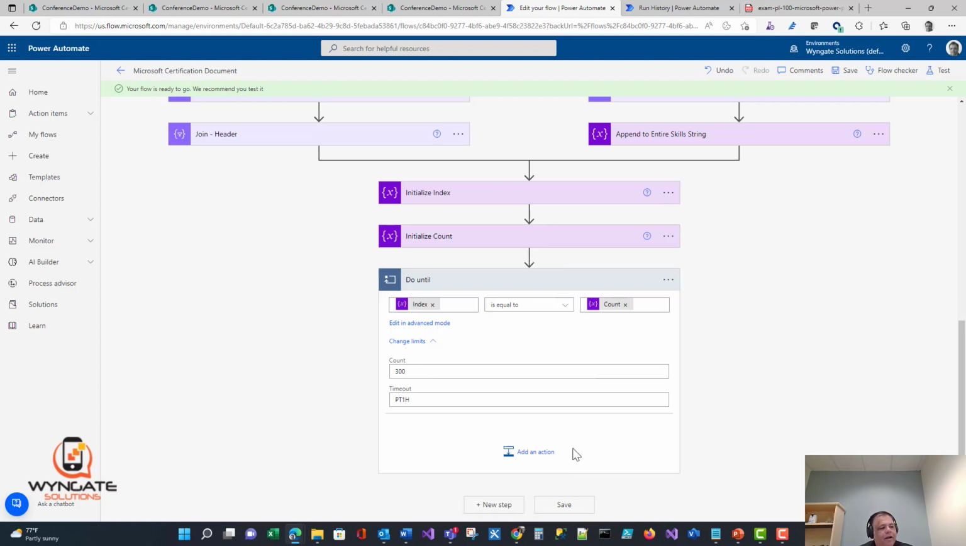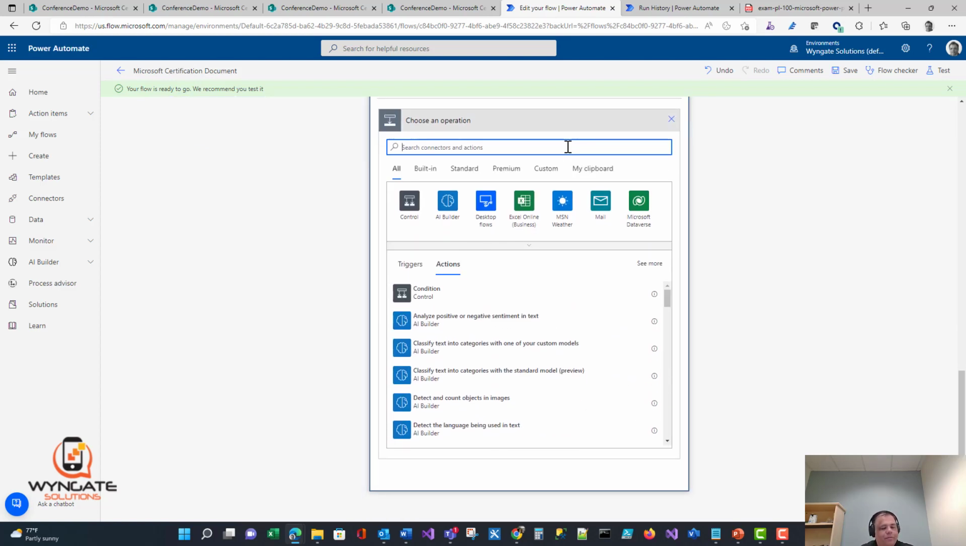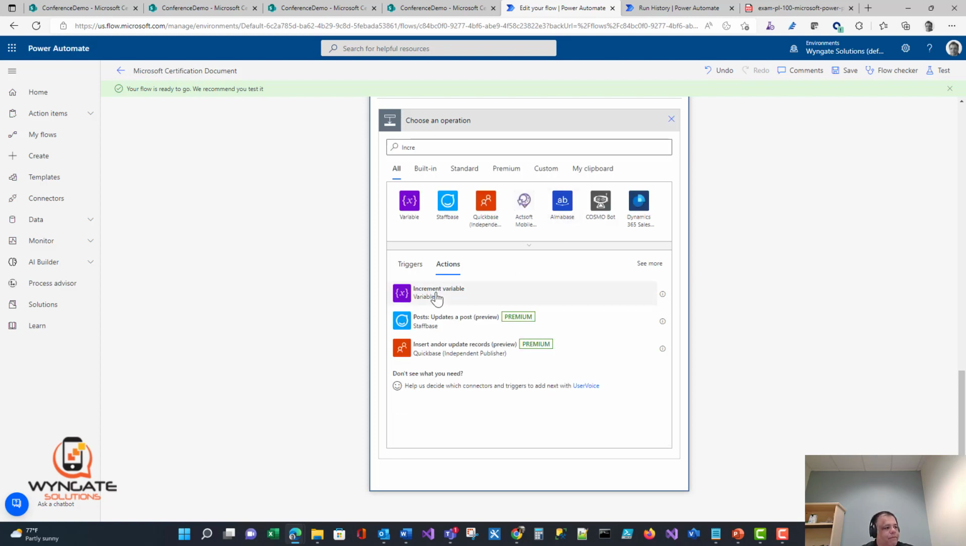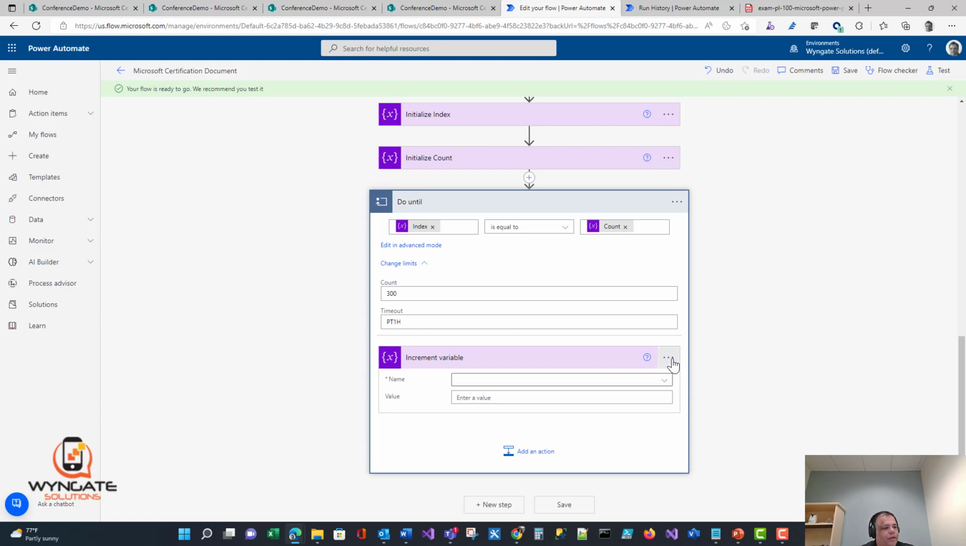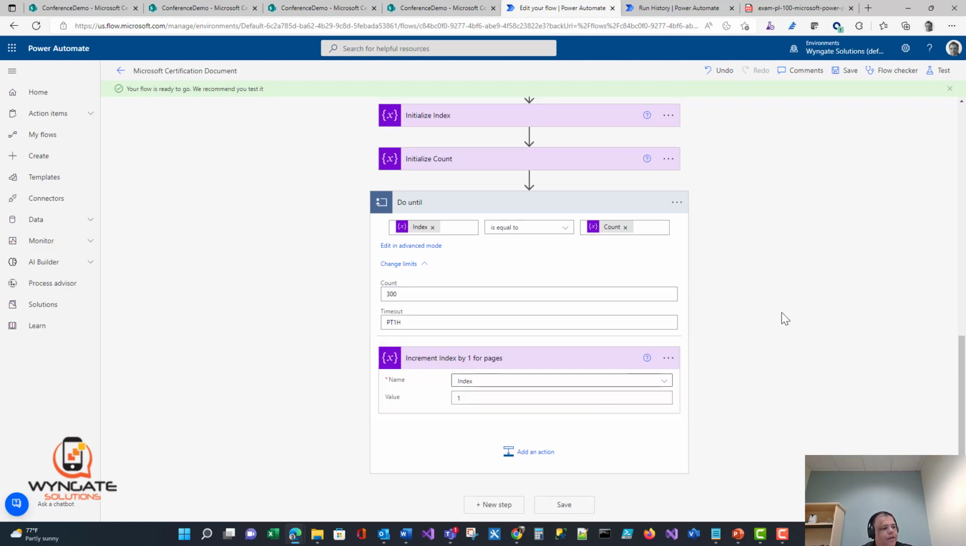Okay, and a common thing which we tend to forget is incrementing this variable for index. So I'm going to say increment variable and rename it index by 1 for page, and I'm going to increment it by 1.